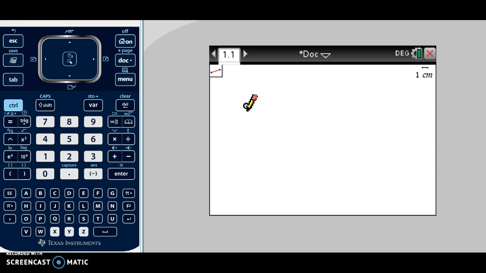So hit Enter wherever you'd like on the screen, and then move your cursor, and then your segment can be any length you want it to be in any direction. So it doesn't matter where you drop the other endpoint. I'm going to drop the other endpoint about right there. So hit Enter. So you've constructed your segment that you want to bisect. Hit Escape to get out of the segment mode.